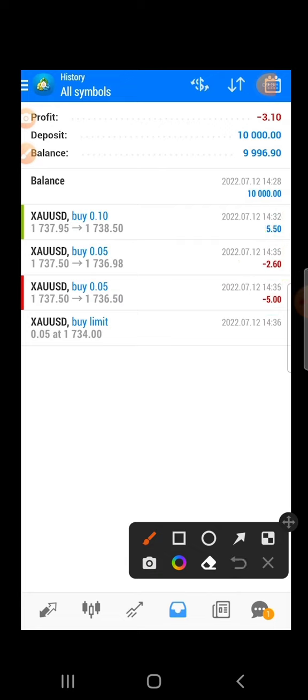So my people, that's a quick run through on how to place a trade on MetaTrader 4 on Android.